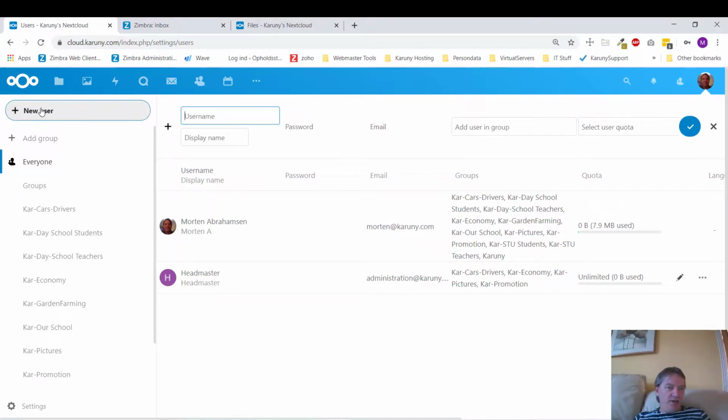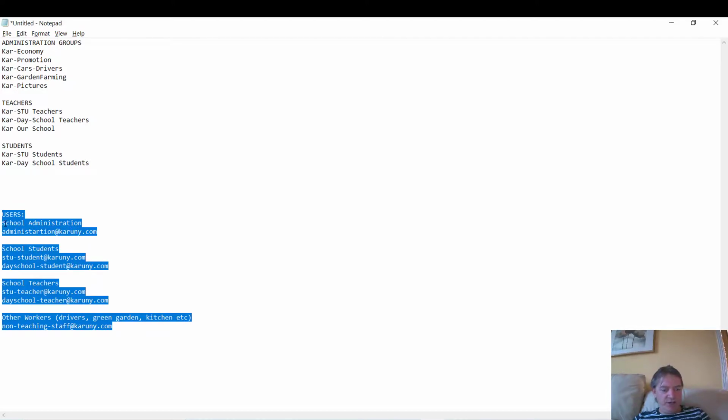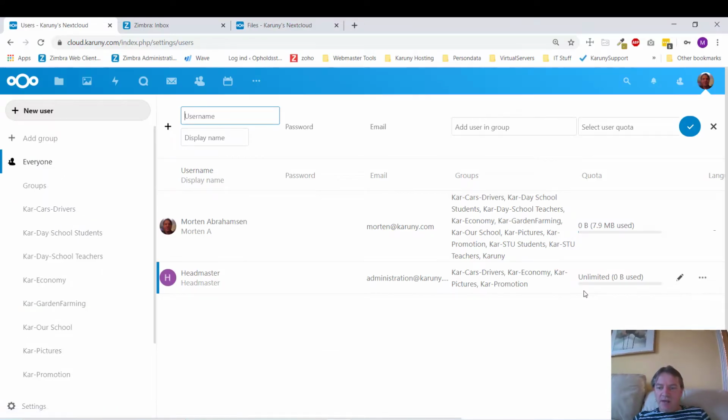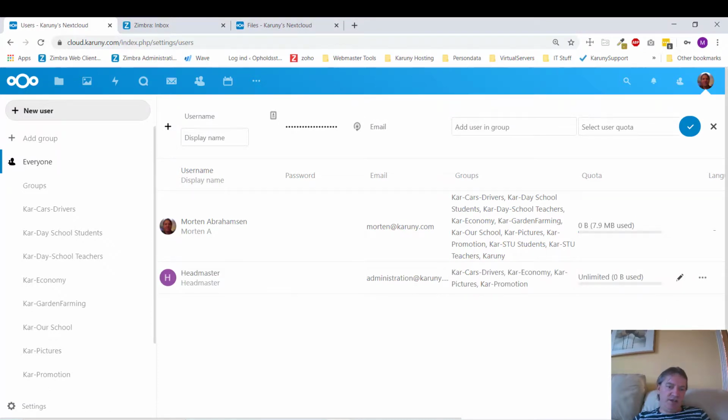Now you can continue to create new users until you have gone through the whole list of users that we have agreed you should create. At any point, you can also go in and edit stuff. You can add more groups, you can remove groups, you can set quotas, and when you finish, you just say done. So this is how it works.